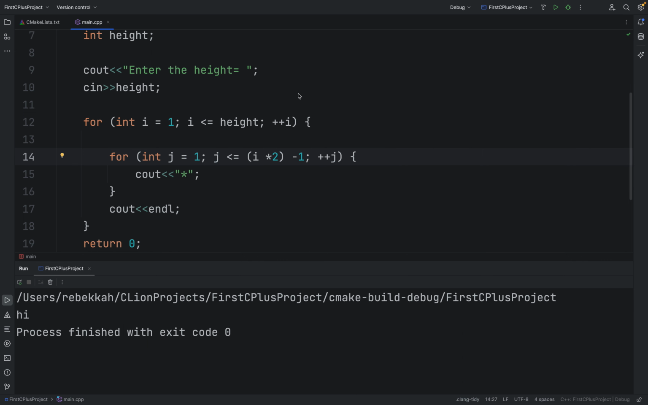So for us to use the do while loop, it means that we have to perform an action before we check the condition. That's the whole concept about the do while loop in C++.